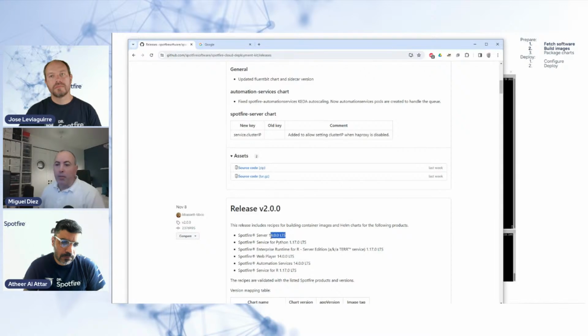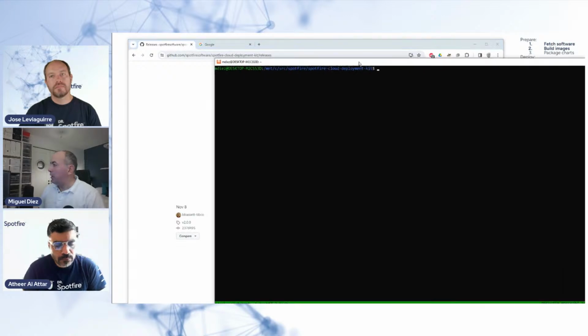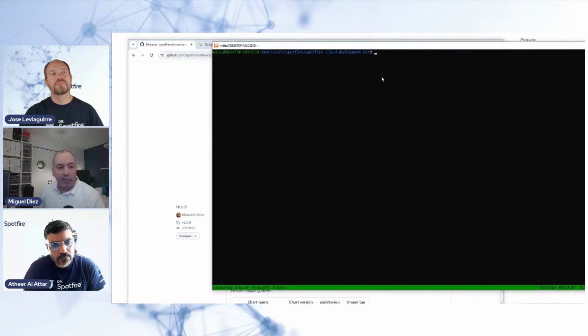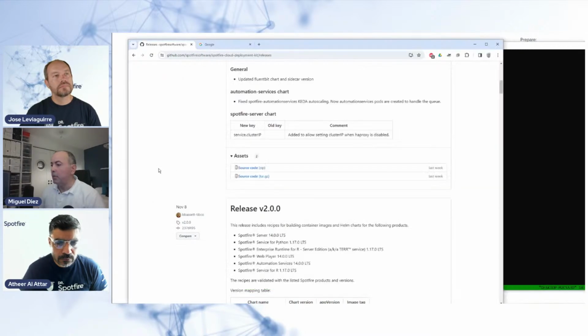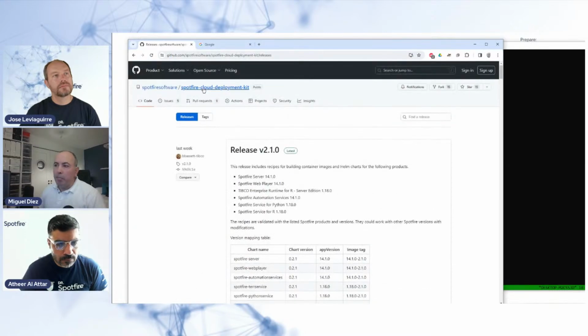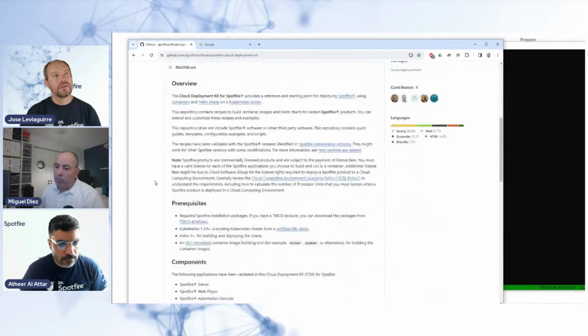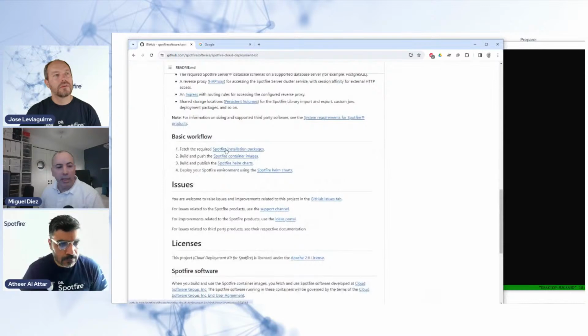Okay, so what I'm going to do is, I have already cloned the GitHub repo here. I make sure that I have everything updated, and I will check which releases are available, and I will check out the one that I want to use. Okay, now we have it. If I go back to the main page, I will just follow the workflow.